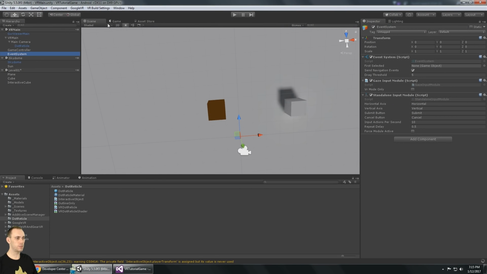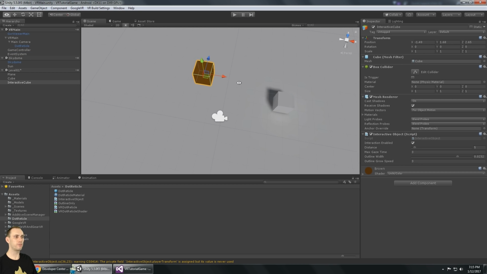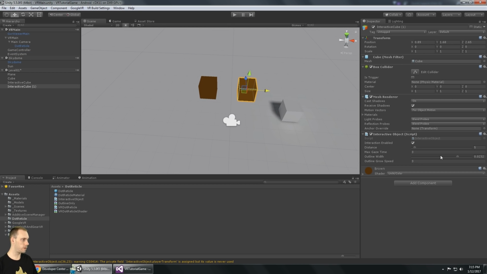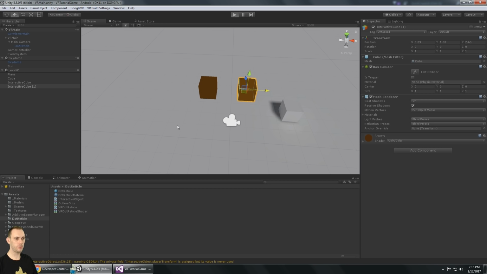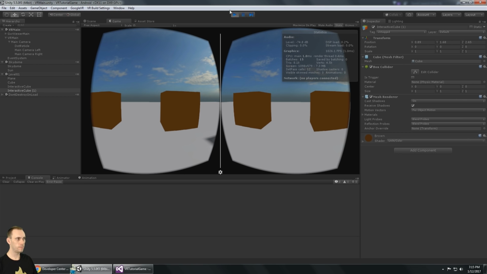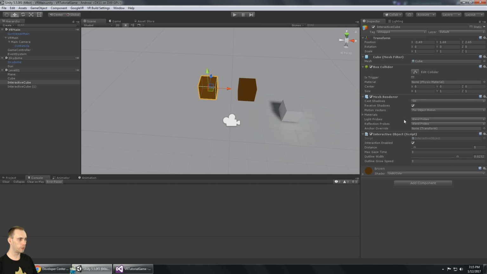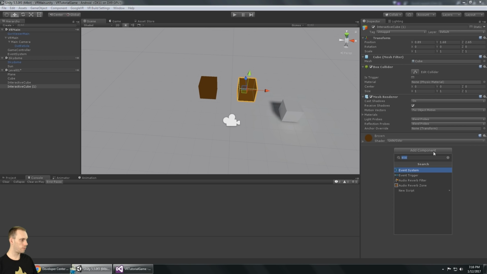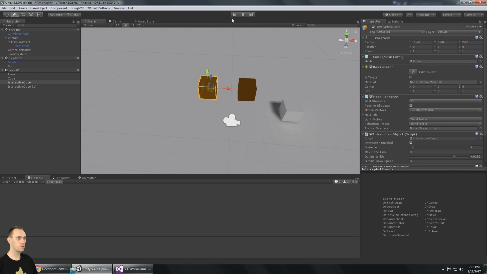To test this out to see if it's going to work, we should have a cube that has an interactive object script, and a cube that doesn't have an interactive object script. If I look at the cube on the right, nothing should happen in the console. In order to make this work, they should have an event system. I can also add the event trigger to the interactive object if I want to, that way I can add my own events. So they both got event triggers, but this one has the interactive object script.